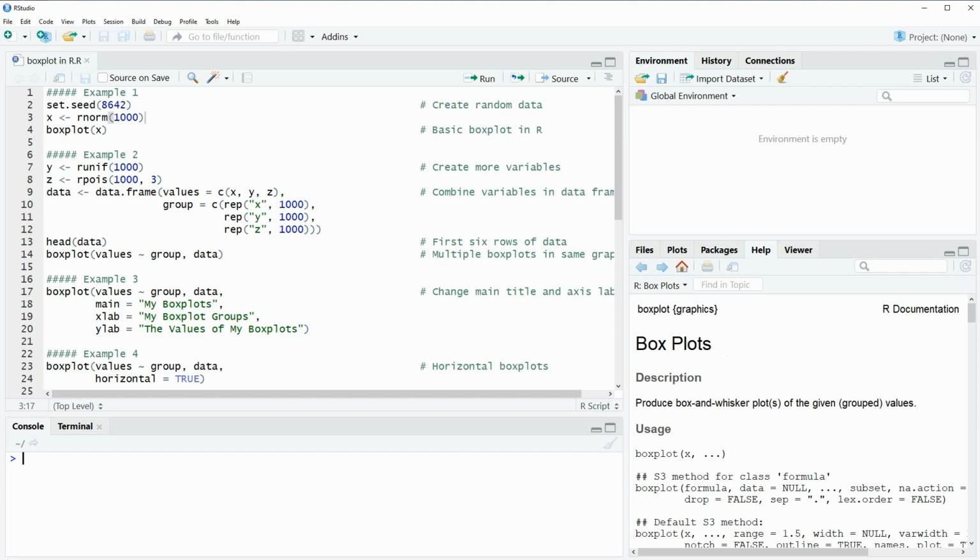Hi, this is Joachim for statisticsglobe.com, and in this video I'm going to show you how to create box plots in R. So if you want to create a box plot, then you need some numeric data, and that is what I'm going to create here in lines 2 and 3 of the code.